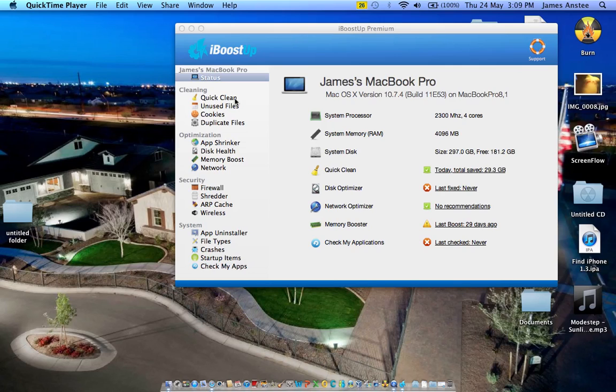But I'm going to run you through almost all of the features built into the program. So here, you just have your status option. It'll give you your system processor. So I'm running a MacBook Pro, 2.3 gigahertz processor, 4 cores, 4 gigs of RAM, 320 gig hard drive. And there's basically these 5 options that are the biggest options. It's all bundled into one.